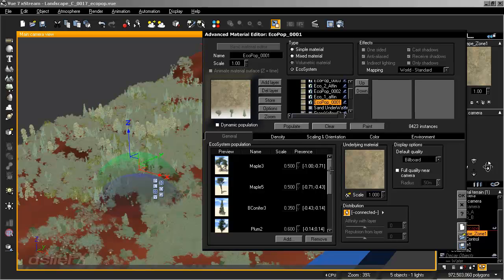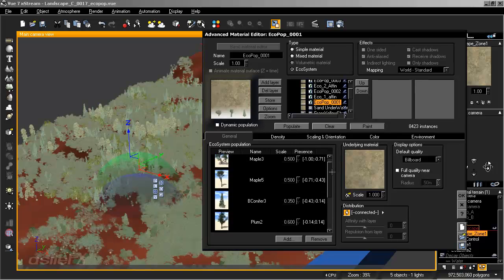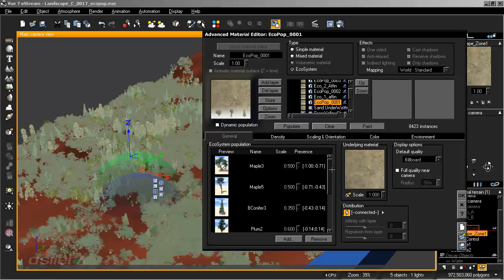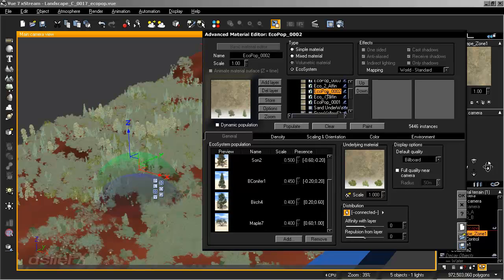I've reduced the scale on most of the instances down to 0.5, 0.6 minimum, and some of them even lower. And I also haven't loaded in every single object that I created a variation for. If we take a look at the second layer, I also have two new layers, and I'll be going over those in just a second. Those are the affinity with layer layers.